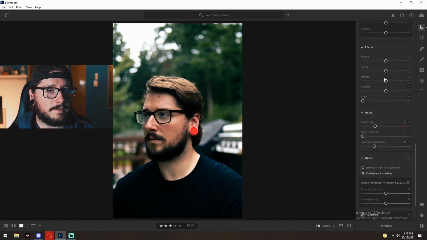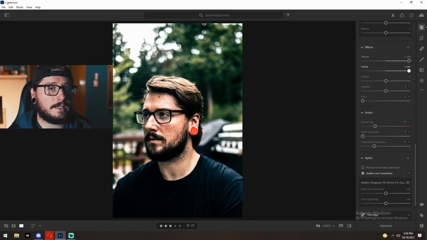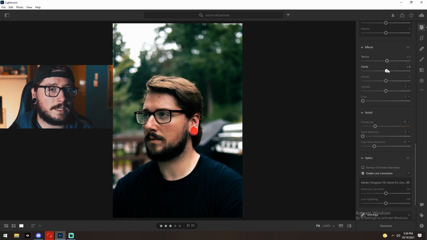Moving on, I want to look at the effects tab. Some people don't even like touching this at all. Some people like touching this too much. Texture, clarity, people say don't overdo it. And it really depends on what you're trying to do, because the more that you add texture and clarity together, it just makes the photo really busy. So typically these are more of a tool that you want to make micro adjustments for.